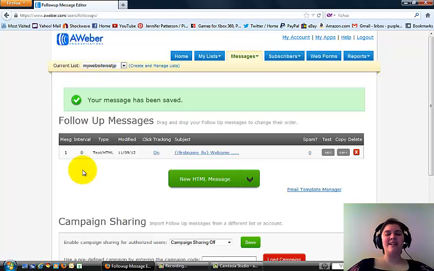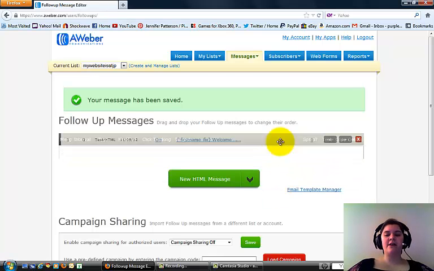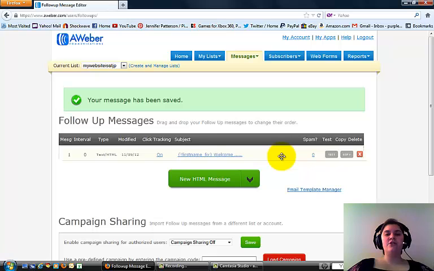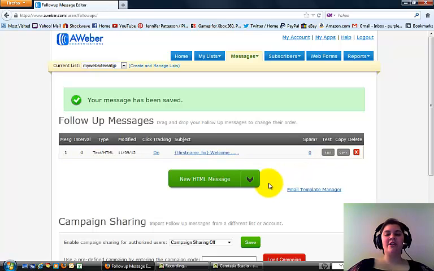You can set up as many follow-ups as you want. So if you want it to automatically once a month remind them, or once a week, you can have it set up that way. And then if for some reason you decide you want your emails in a different order, because this allows you to drag and drop, you can change up the order of your emails too.